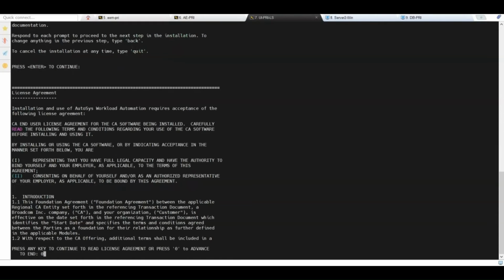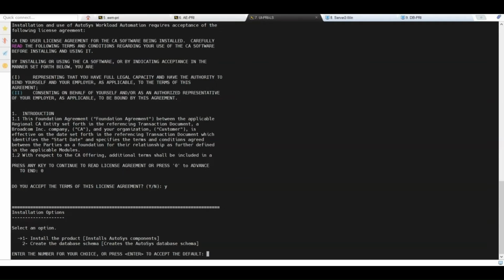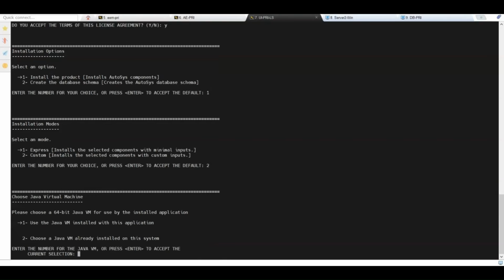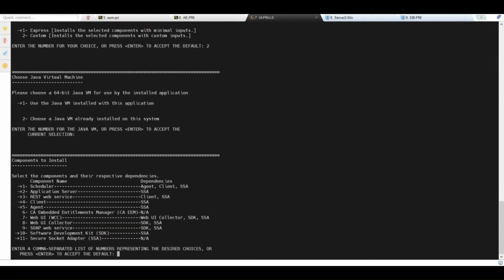Press any key to read the license agreement or 0 to go to the end, and accept the license agreement. Select option 1 to install the product. Select option 2 for custom installation. The Express option is only for the AutoSys server. Press Enter to select the Java bundled with the product. Select option 7 to install the Web UI, also known as WCC.